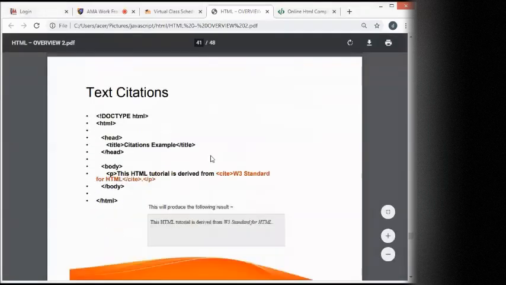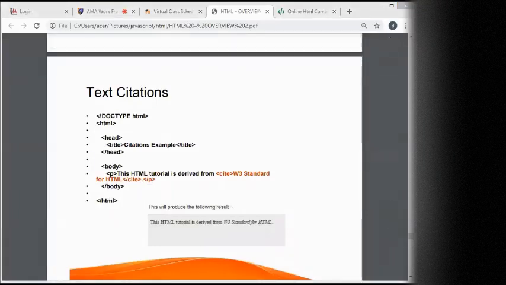Next, we have the text citation. The cite tag defines the title of a created work, for example, a book, poem, or song. The HTML citation element, the opening cite tag, is used to describe a reference to a creative work and must include the title of the work. So that's the function of the cite element.